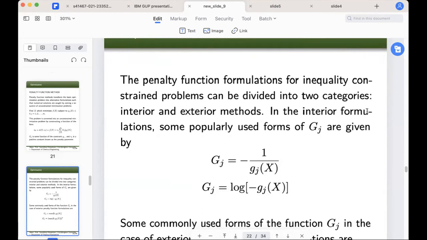In the interior formulation, Tj is minus of 1 over G, like this. Or we can use this one, Tj as a log of negative Tj. And you see, what is the property of this one?